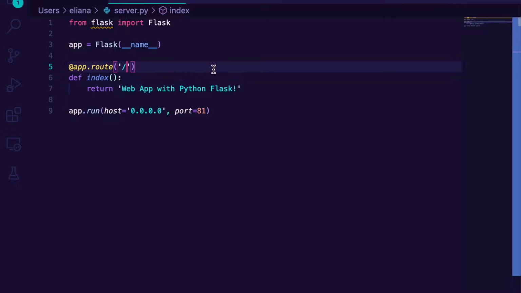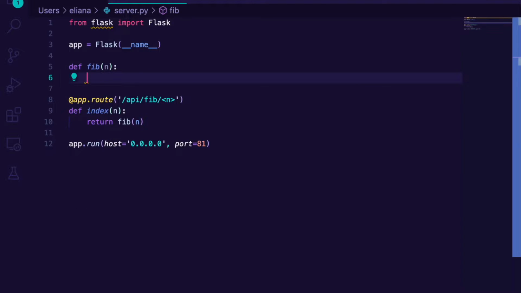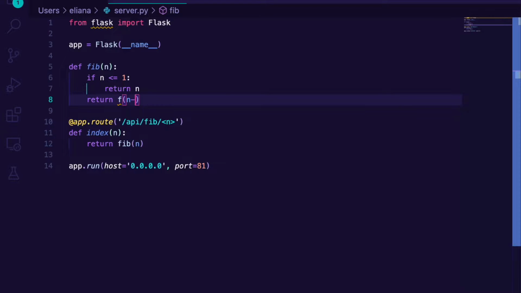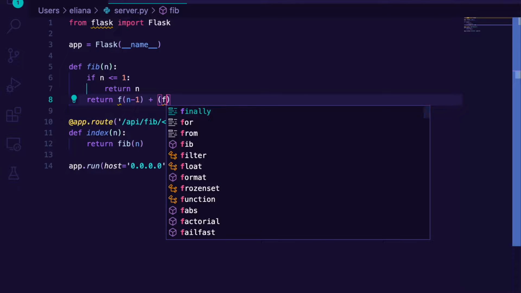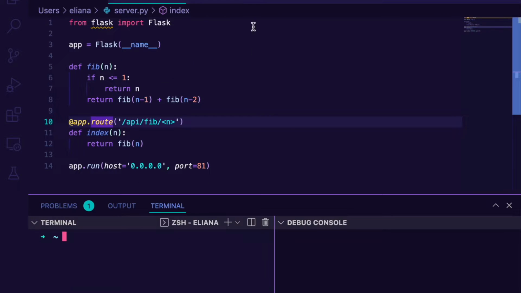In this case, I'm going to be using Python's Flask library, or framework, I guess, to create an API where you give it the nth Fibonacci number. You give it n, and it gives you the nth Fibonacci number. So if you were to give it 1, it would give you 1. You give it 2, it gives you 1. 3, 2, so on and so forth.